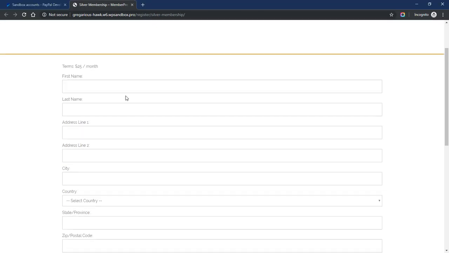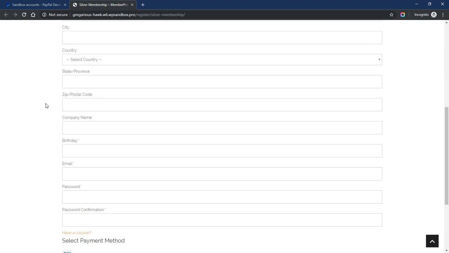So I'm opening in an incognito window on the site so that I'm not logged in, and we'll run through this purchase as if we were a guest on our site. Okay, so our page is loaded here, and I'm just going to go ahead and fill out this form.